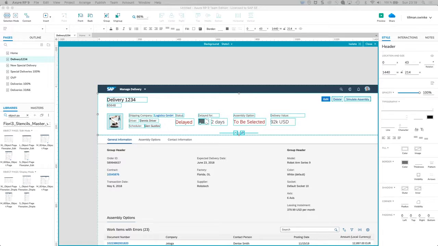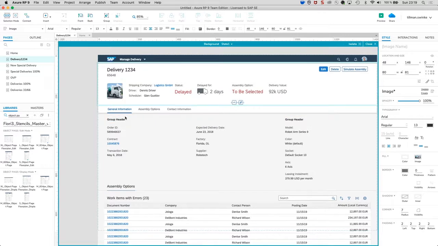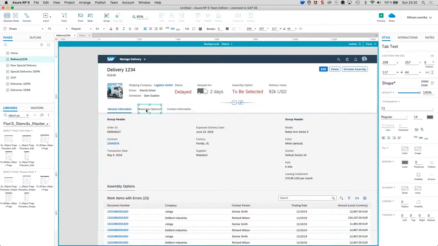And just to display that a little better, I'm going to add a picture that you might have for a product or whatever. So the next section is the general information section. And then we have included items down here. So we're going to rename this.